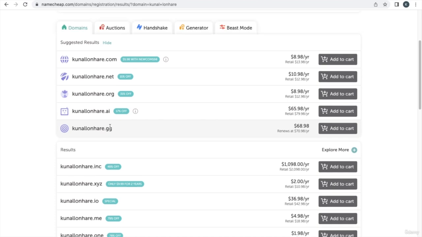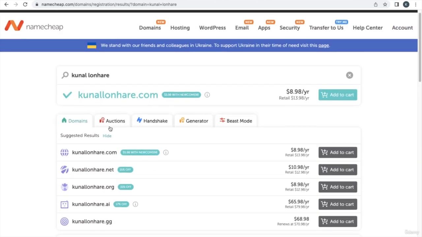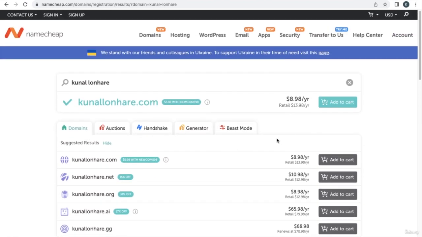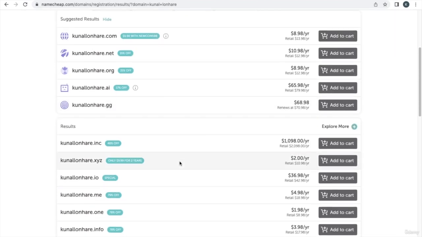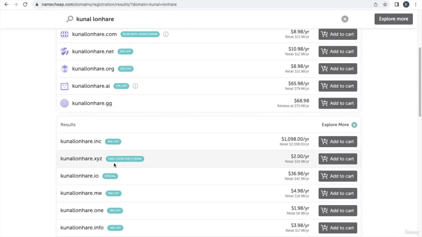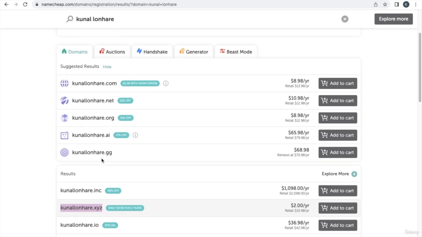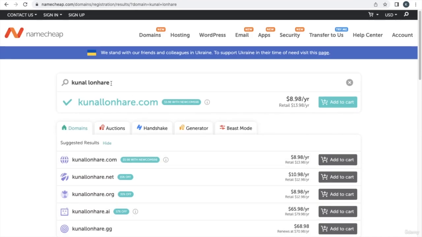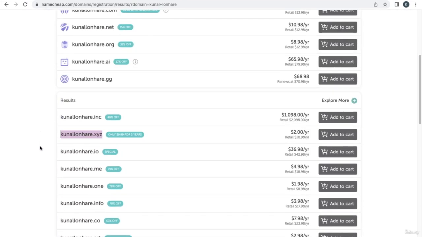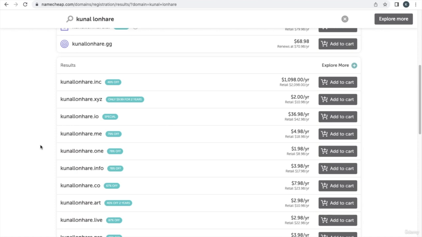Whatever domain name you want, you can go ahead and take that domain. For example, I will go with this domain name, kunalunare.xyz. Of course, you can choose whatever you want. Here I am going to go with kunalunare.xyz. I will click on the add to cart button, and it is now added.